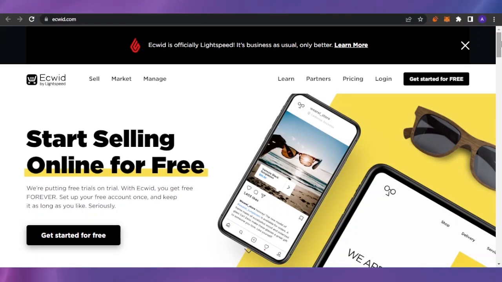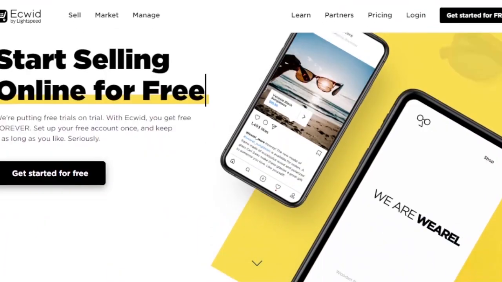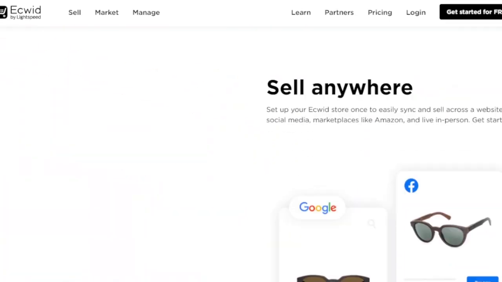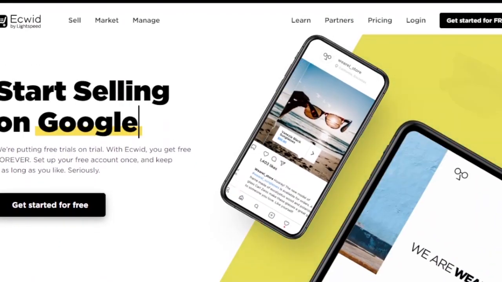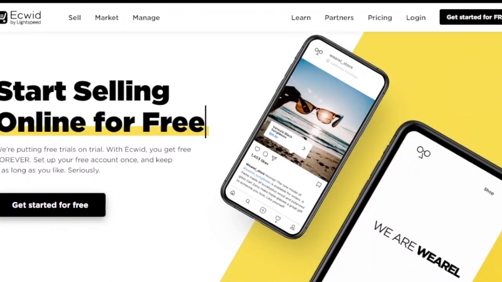Ecwid is an e-commerce marketplace where you can create your own store and start selling any product that you have. You can see that this is the main page of Ecwid. When you open ecwid.com, this is the landing page you get. Here you have an option to sell, an option to market, and you can also manage. Get started for free.